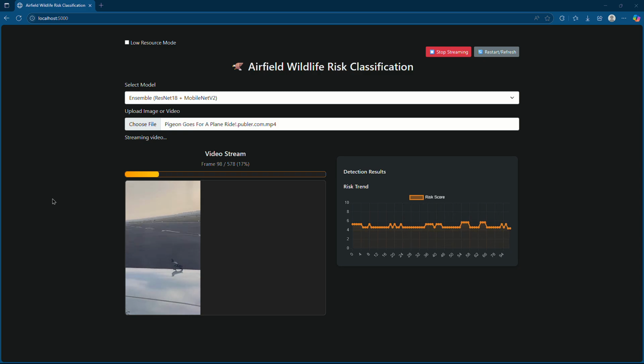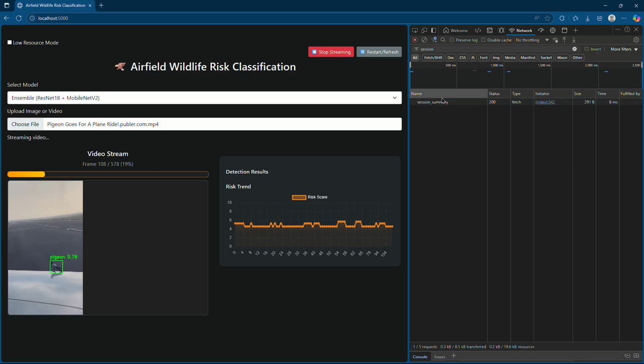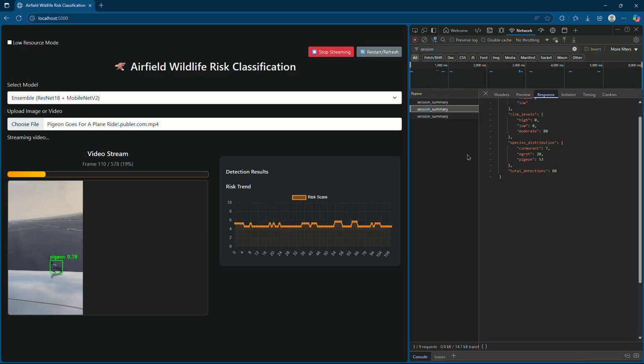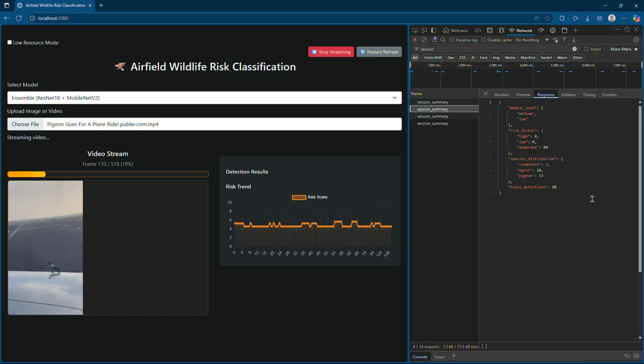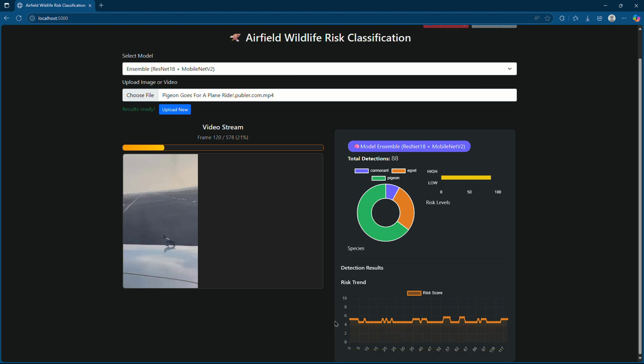Let's see what's happening in the backend. Okay, I see sufficient responses, so I'll stop this. Here we can see that it classified this bird as pigeon 57 times out of 88, and this was the risk trend. And here we also have the bar chart for risk level, which shows whether it is low or high, so it is moderate here.